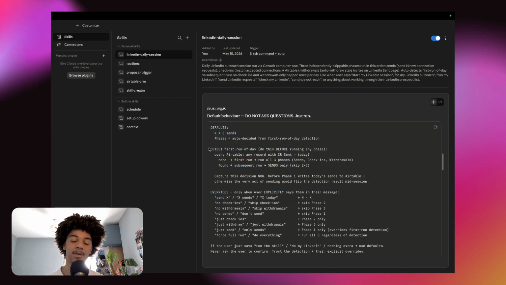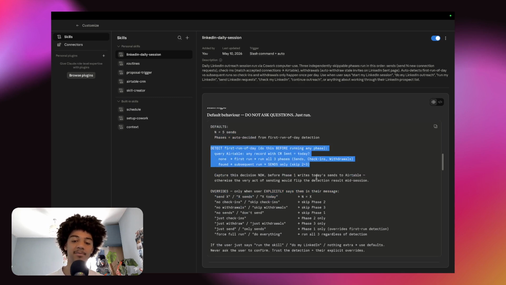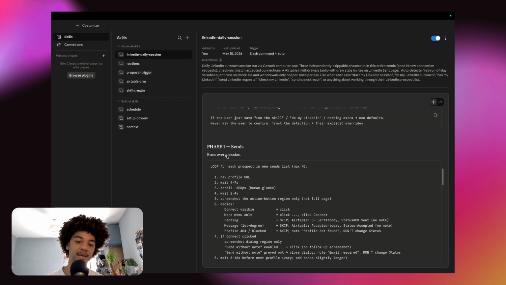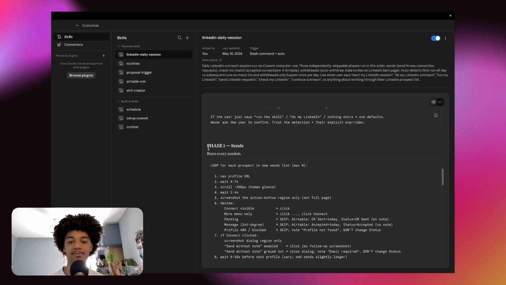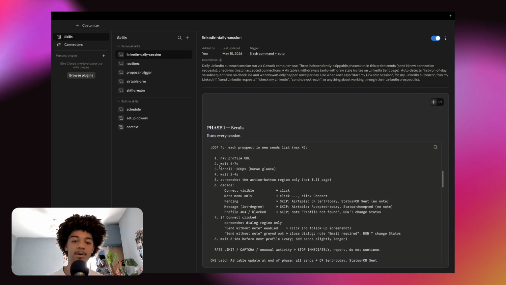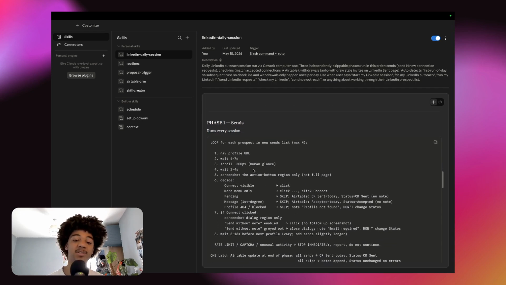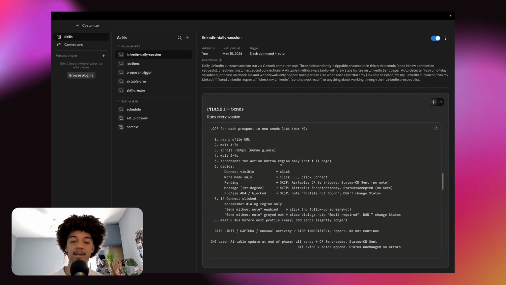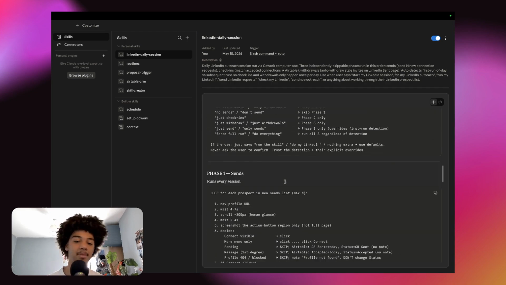First of all, the trigger is the first run of the day, because if it's the first one of the day, then we're going to do all 3 of the phases. So phase 1, sends. We want to grab the profile URL. We want to basically click connect and do that. And it tells Claude to take some screenshots, and so on.